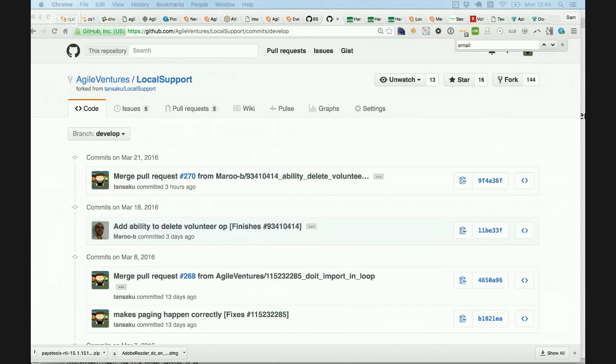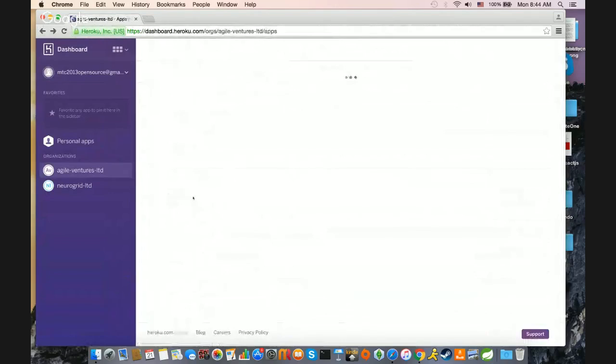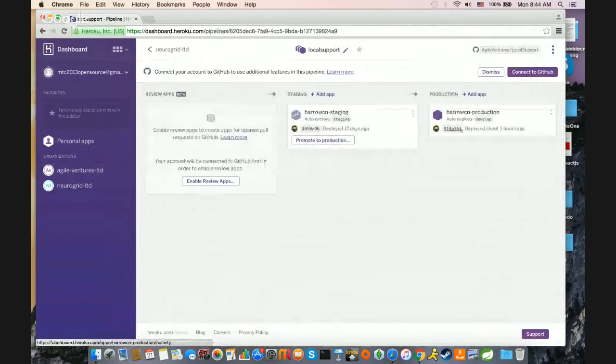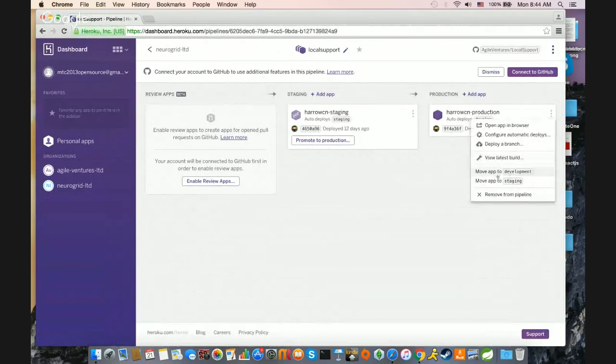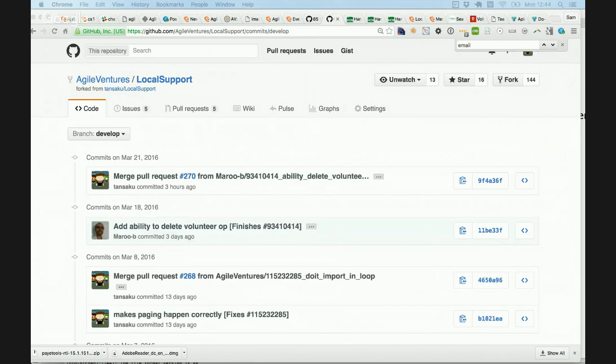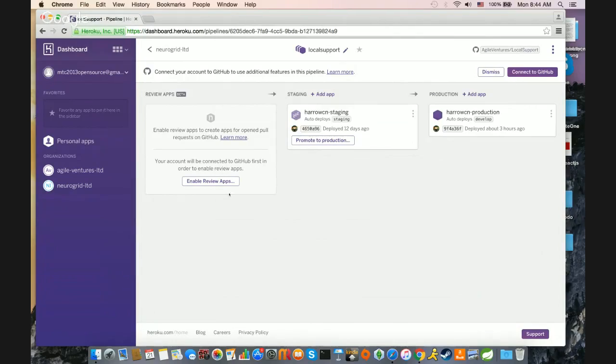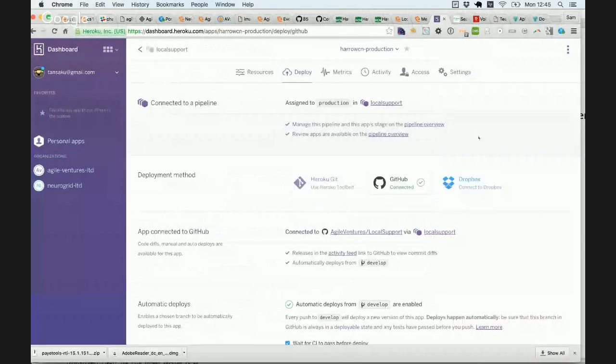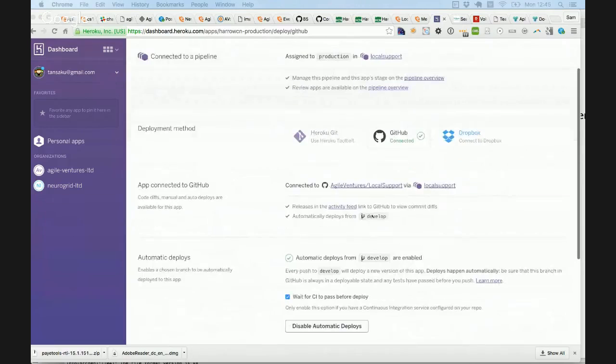Yeah, I mean, if you just click the app itself under the apps list, it's there. So how do I change that? Maybe you have to change it. Well, the funny thing here is, if we look at my screen, let's bring this onto here. This says we're connected to a pipeline. This is assigned to production. There we go.